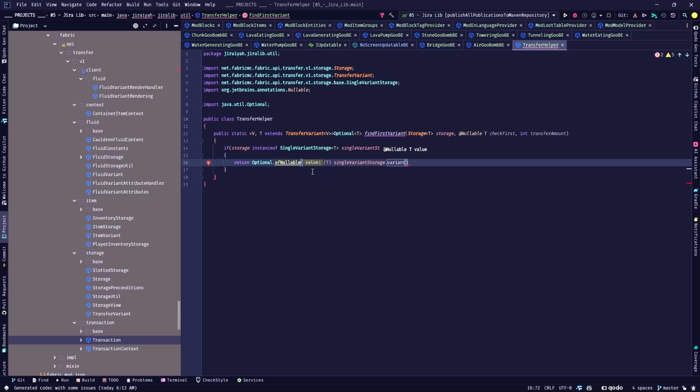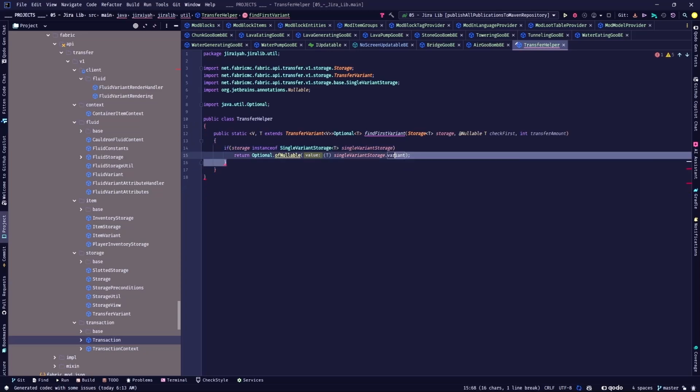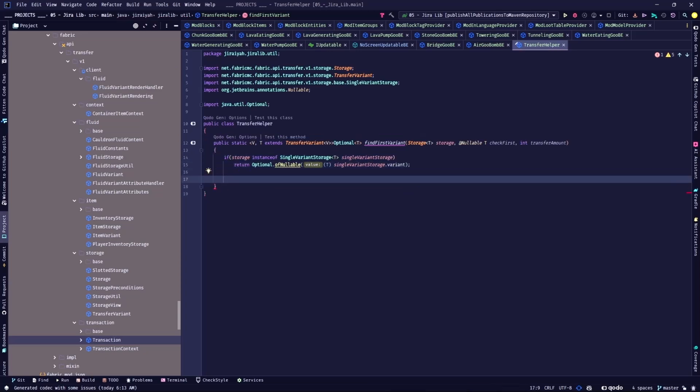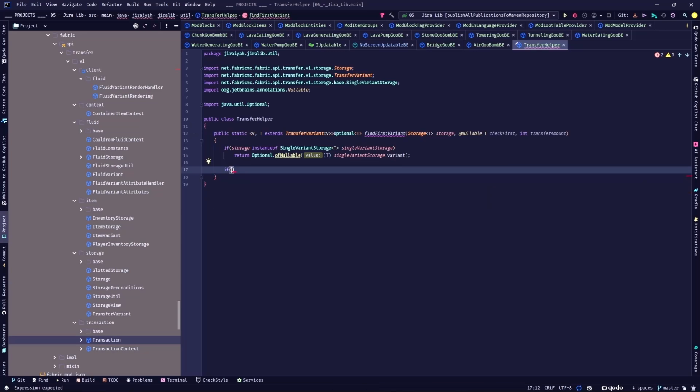So if it's a water container, the single variant storage is your water tank. The variant here is FluidVariant.water. That's understandable. Honestly, if we are a single variant storage, that's all we need to do. However, if we are not, then we are face to face with a container that can hold and handle more than one variant type. This time, we need to handle things differently.